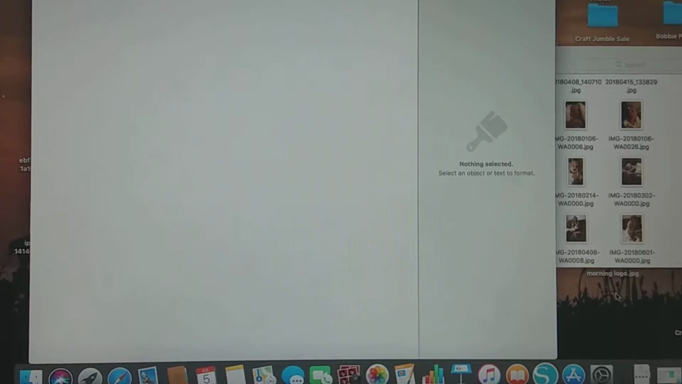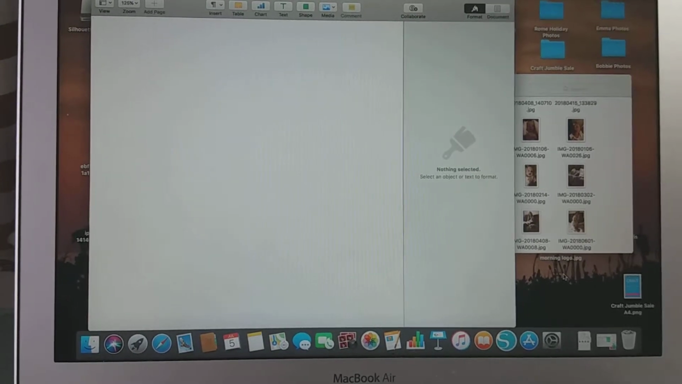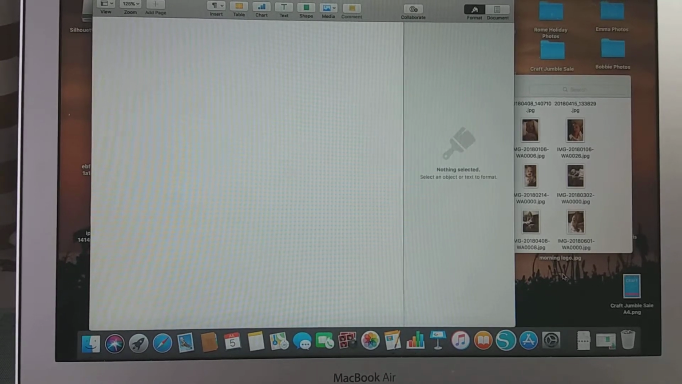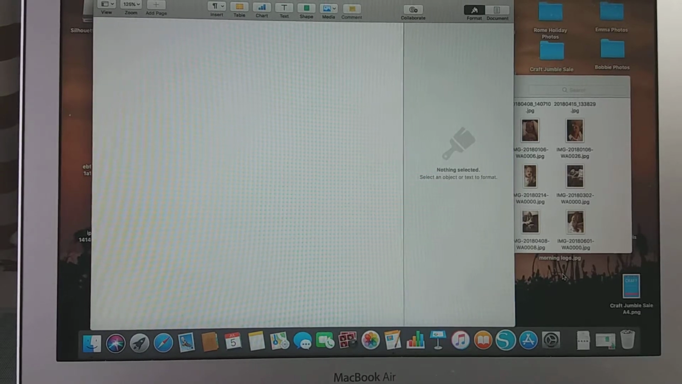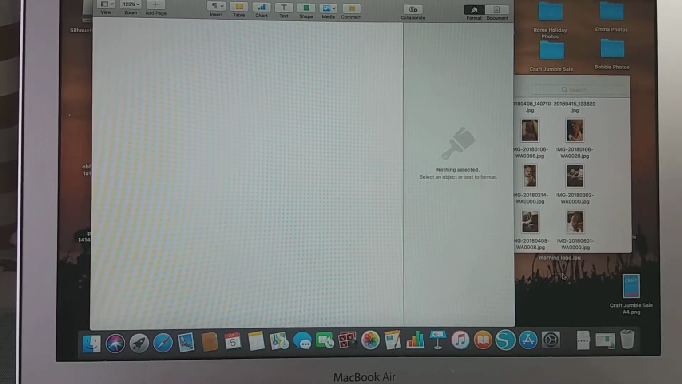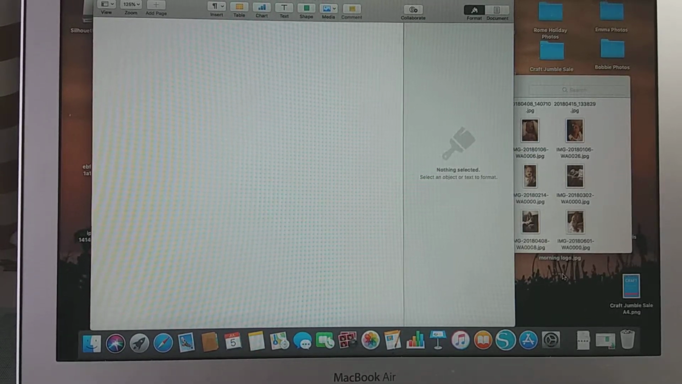So I've got the Pages program up. I'm just gonna zoom out just a bit, and that's it. So I've got the Pages software up, and I've just got a blank sheet. So if you go into Pages, open it up and just open up a blank document.